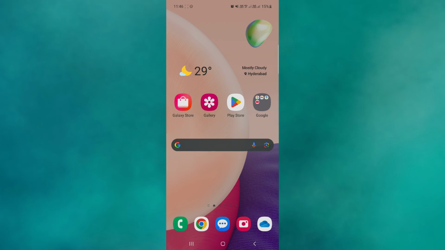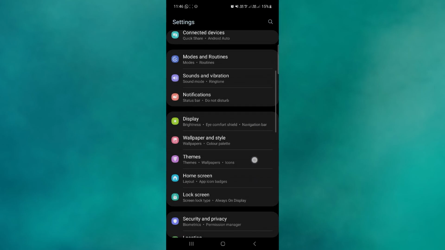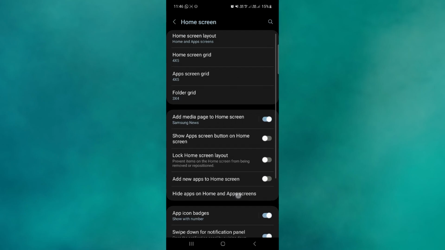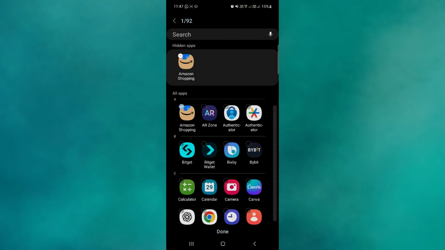First of all, unlock your phone and go to the Settings menu. Depending on your phone brand, navigate to the home screen or display section. On Samsung devices, you will find an option called Hide Apps inside the home screen settings. Tap on Hide Apps and you will see a full list of installed applications. From here, simply select the apps you want to hide and confirm.